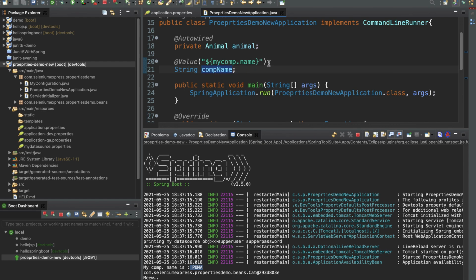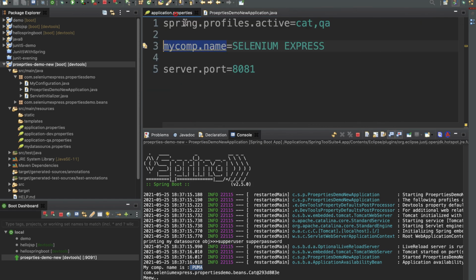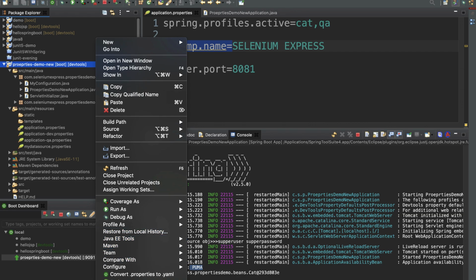So this company name is reading the value from here, which is from the application.properties file. But these things I'm controlling through the arguments, right? So now the same thing I can also change through my environment variable. I'm gonna tell you that as well. For now, I'm gonna do right click. I'll just show you another way.